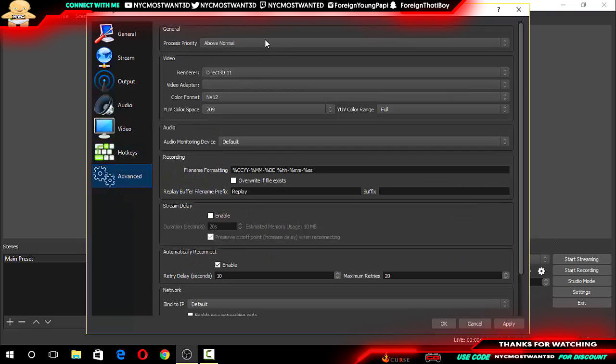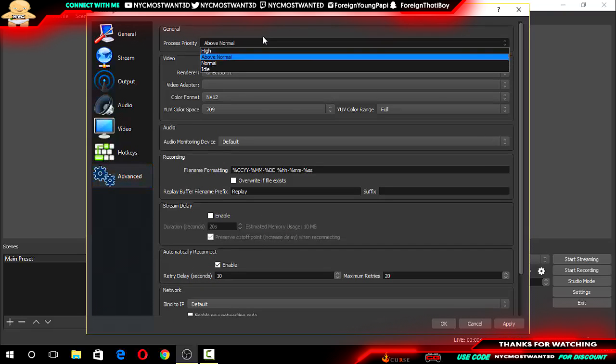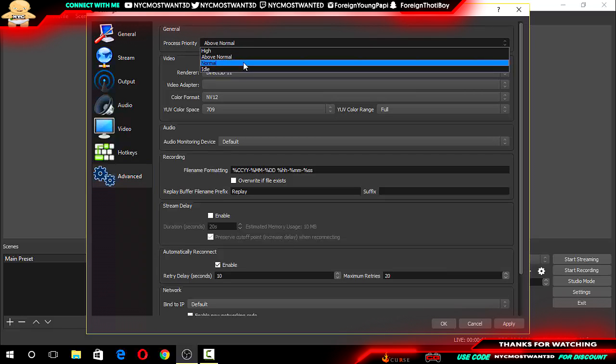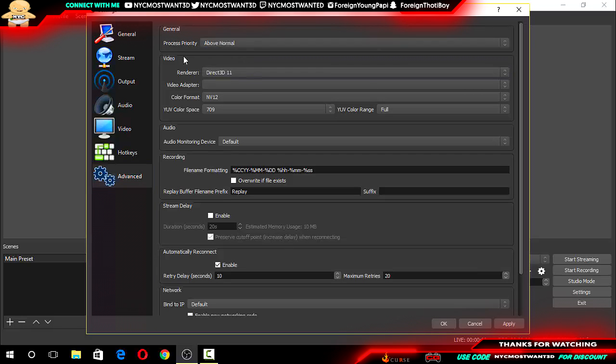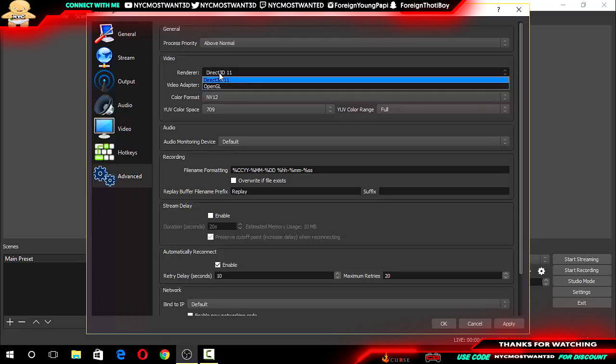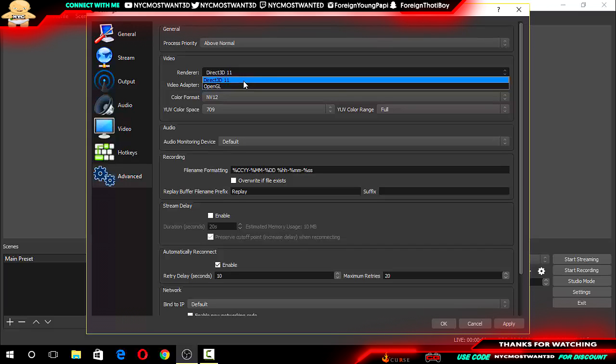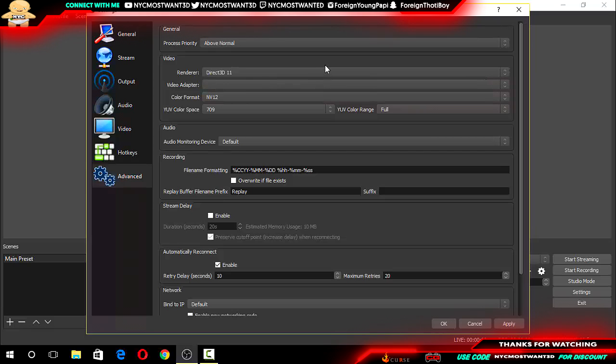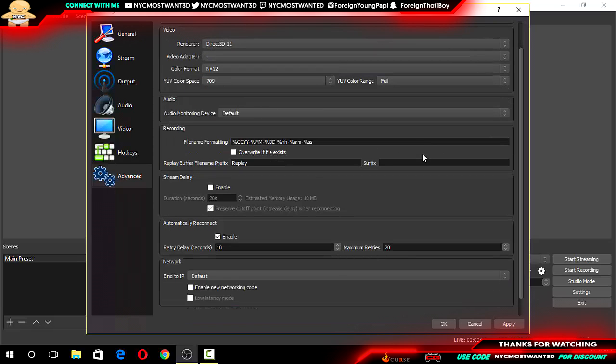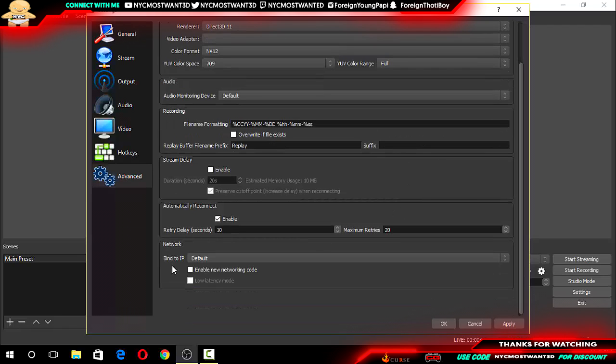Advanced section. You want to make sure in your general tab the process priority is not on normal, but above normal. Your render, you want to keep it, for me usually it works at Direct3D 11. You could change yours to OpenGL, but I leave mine at Direct3D. Everything else you could just copy down and make it the same.